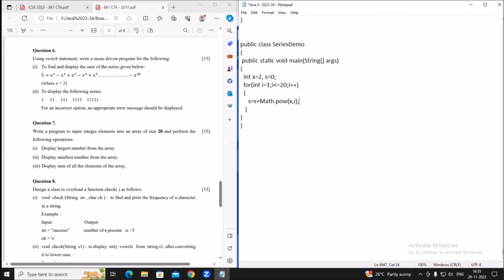If I write only this much, it considers all plus signs. But one time it should take plus, another time it should take minus sign, right? So I'll show you practically only this much. System.out.println. Here we'll say sum of series. Or instead of sum, because it contains plus and minus, I'll say result of series. Yes. Let's check this program practically.